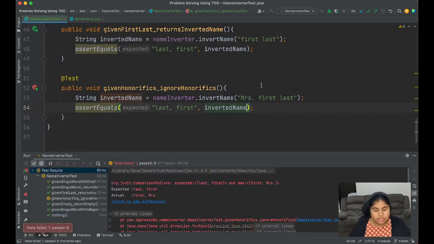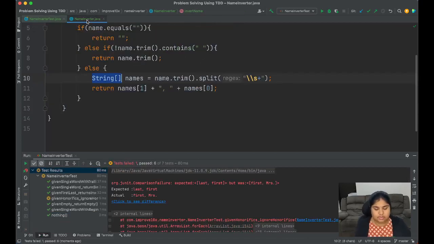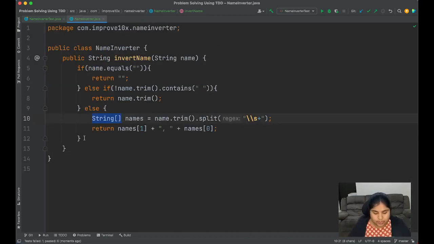Since we did not write the code yet, it should fail. So now let us understand what to do to handle this particular logic. Here we are splitting using space, isn't it? However, this branch is hit when there are more than one word. So what we will do here is, usually the first word is an honorific, which is Mr., Mrs., or Miss, etc., right?